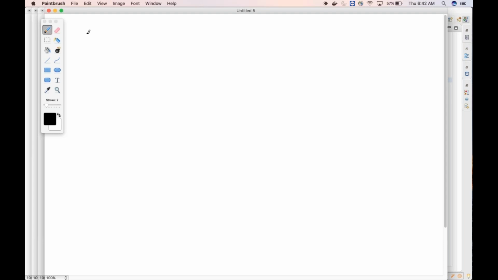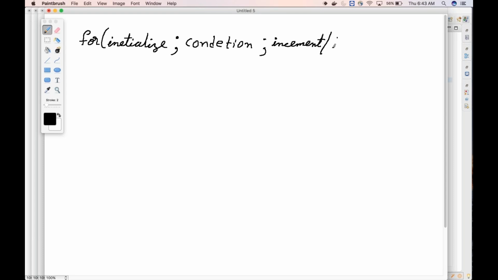So I'll write a syntax. for (initialize; condition; increment or decrement).